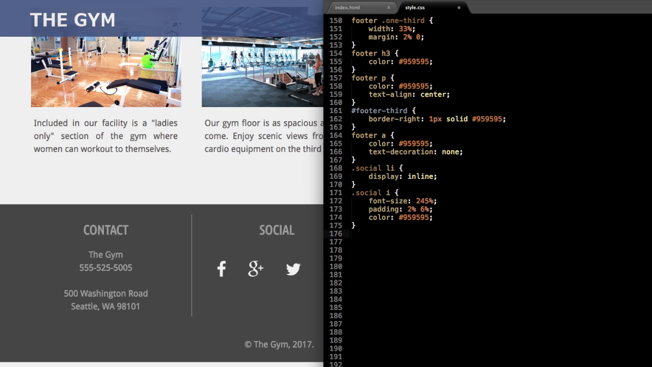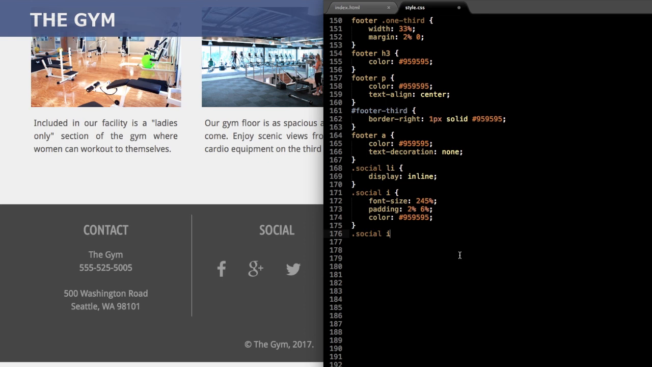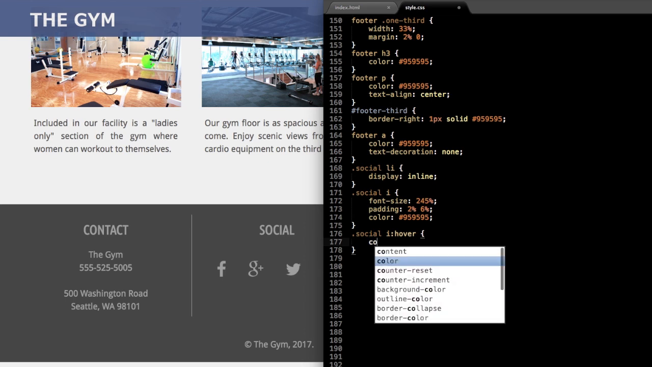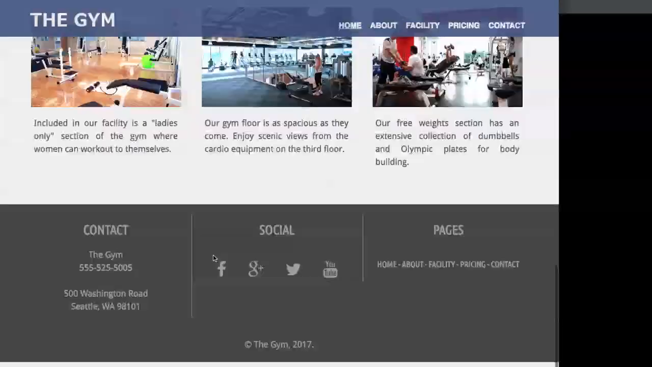Alright, so let's make the hover color also here. So social I colon and then hover. So when we hover over them, they turn white for us. And you can add any color that you like here. When we hover over the navigation in the footer, it's going to turn blue. So just write color F5, F5, F5, which is an off-white. Alright, so there we go.